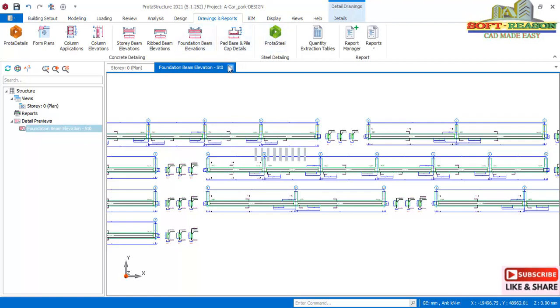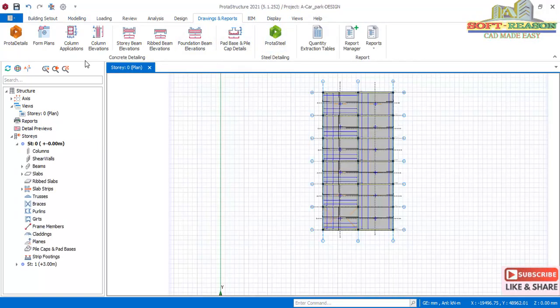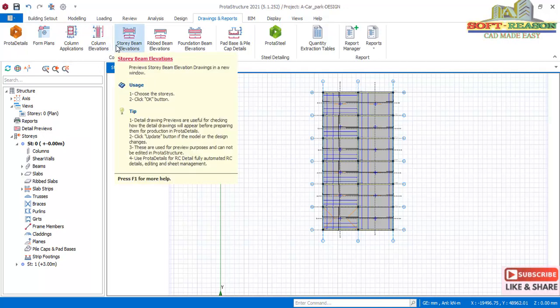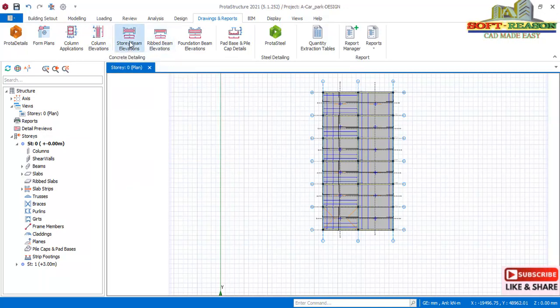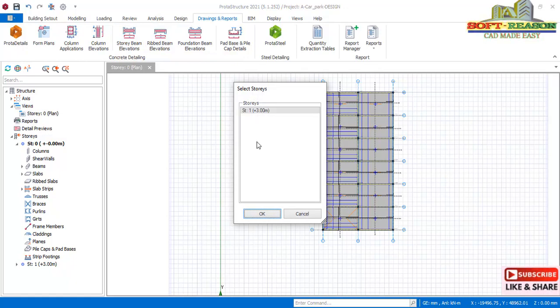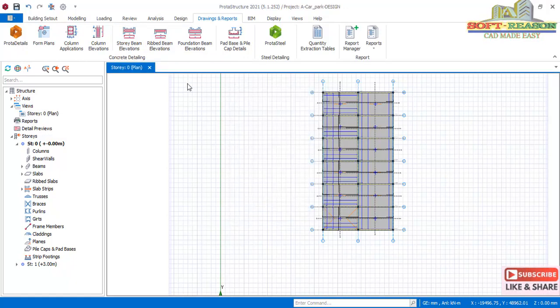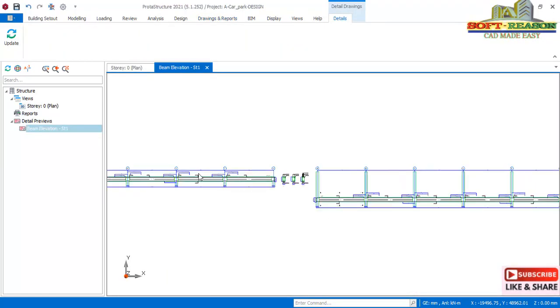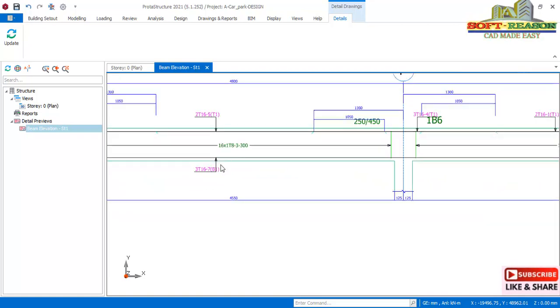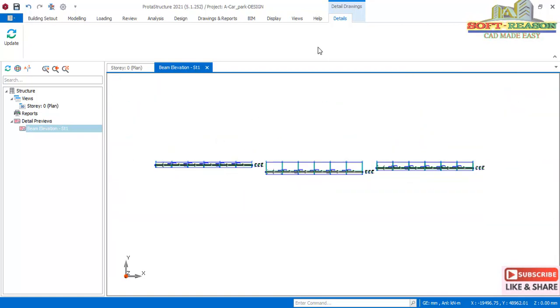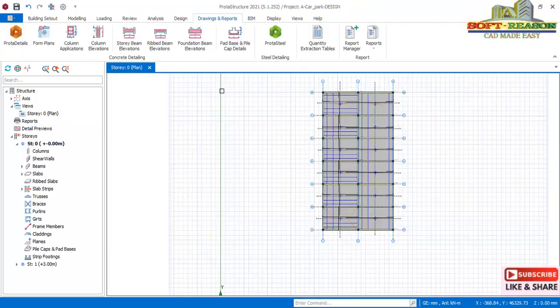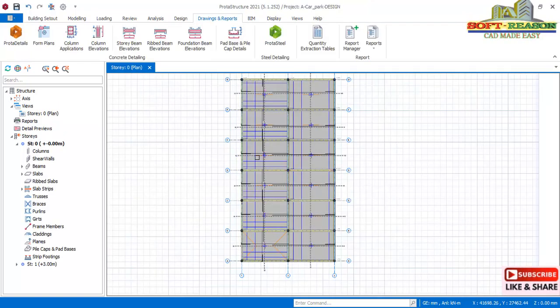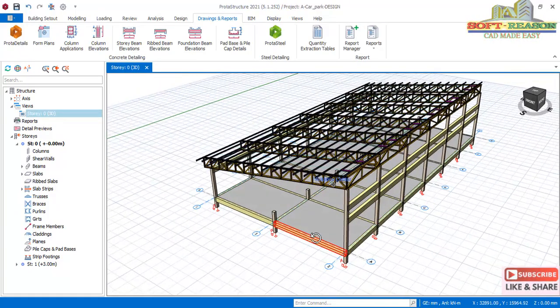Close this tab. If you want to check the columns, also all the story beams. You have only story one. Click on the OK. Options. So this is the story beams designed successfully. You can see. All right. After which, we will close this tab, and the design is completed successfully. So this is how you can carry out a simple design.